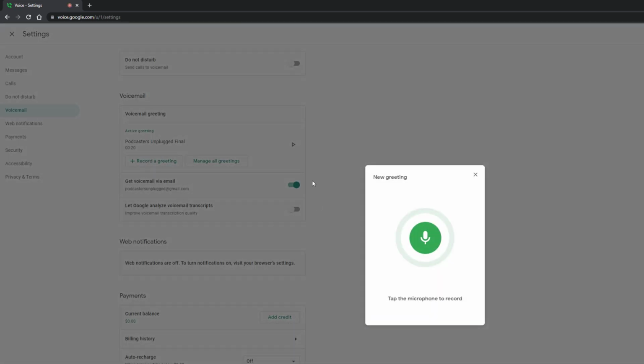And then you'll see a new greeting dialog box presented to you. It says tap the microphone to record. If we tap the microphone, as you can see, it'll begin to pulsate as I begin to speak, showing you that it's recording. When you're finished, click again on the stop record button there. To play it back, you just click the play button and it will begin to play back your new voicemail greeting. Now, you can do this as many times as you would like.